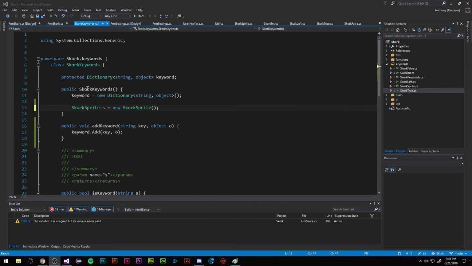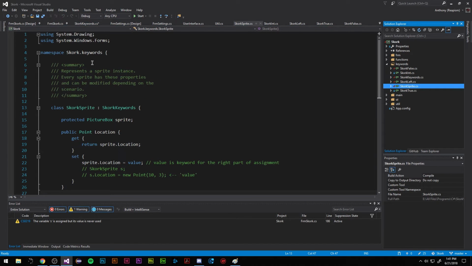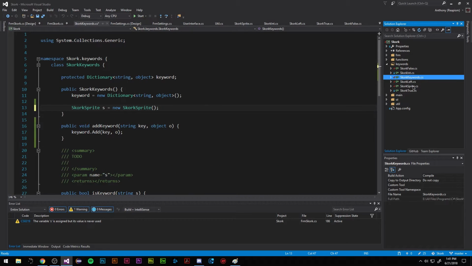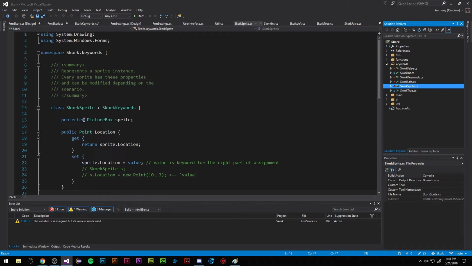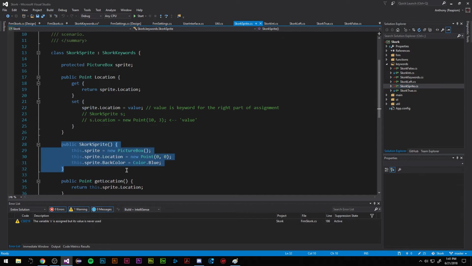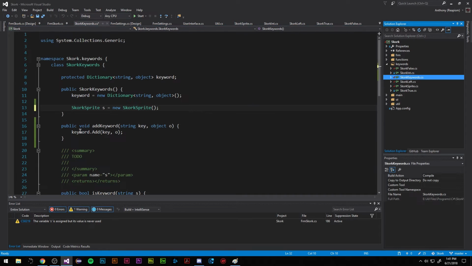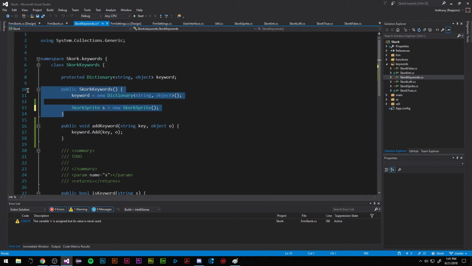So, in our Skork keywords class, in the constructor, we create an object, S, of Skork sprite. And Skork sprite extends Skork keywords. Okay, if you guys don't know too much about inheritance, basically what's going on there is when I create an object of Skork sprite, right even before this, this constructor gets called, first the base class constructor gets called, and then it cascades down all the way down.